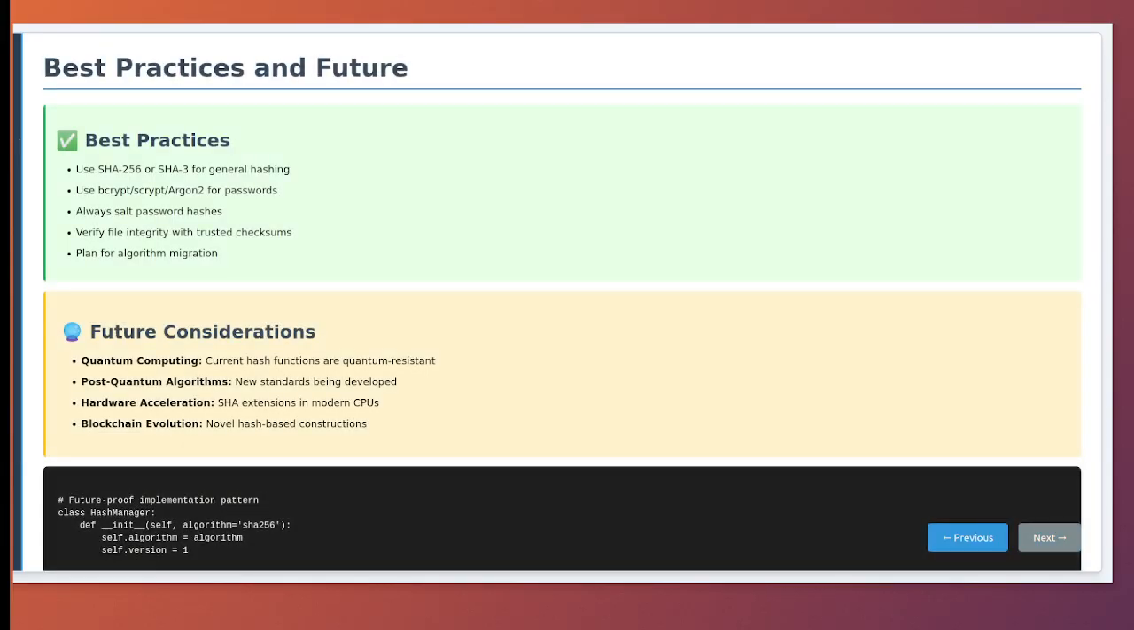Best practices and future of hashing. After years of working with hashing in production systems, I've learned some valuable lessons. Let me share the best practices that will save you from security headaches. First, assume that hash functions will eventually be broken. MD5 was considered secure for years, as was SHA-1. Plan for algorithm agility. Design your system so you can upgrade hash functions without breaking everything. Store the algorithm version with your hashes.